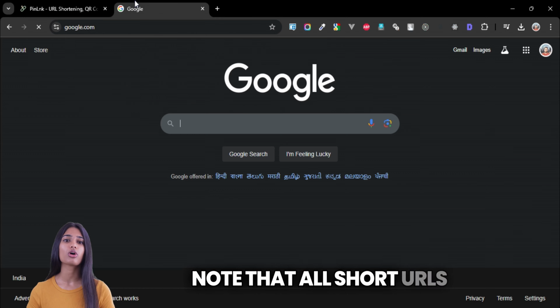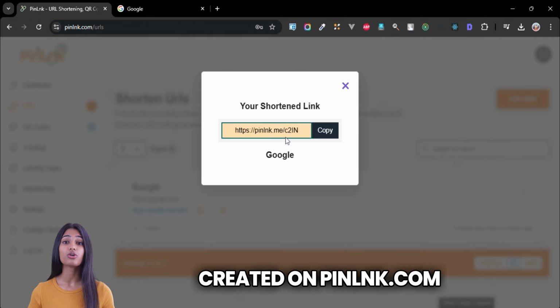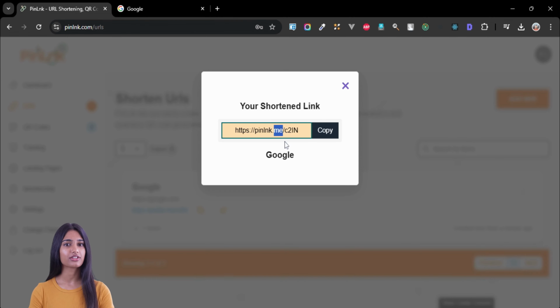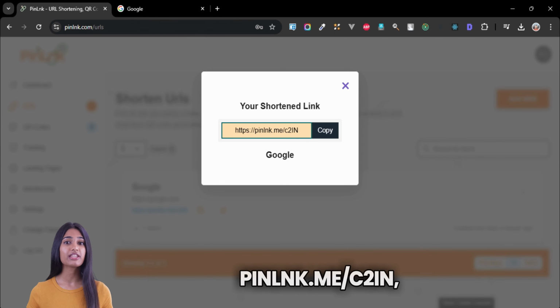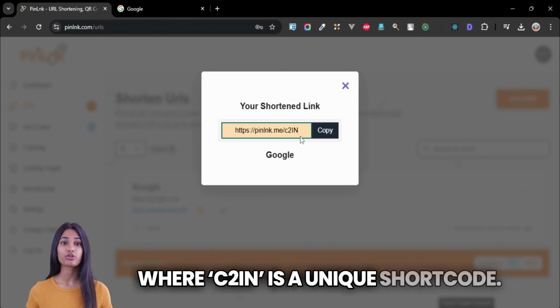Short URL domain. Note that all short URLs created on pinlnkme will use the domain pinlnkme. For example, your short URL might look like pinlnkme/bskeet, where bskeet is a unique shortcode.